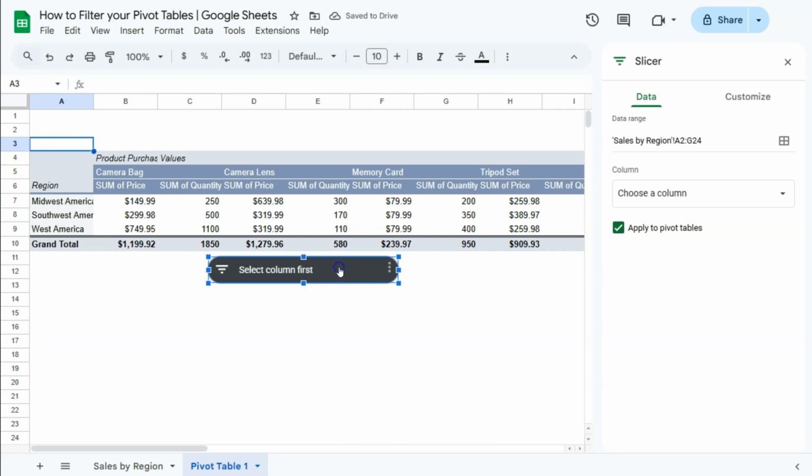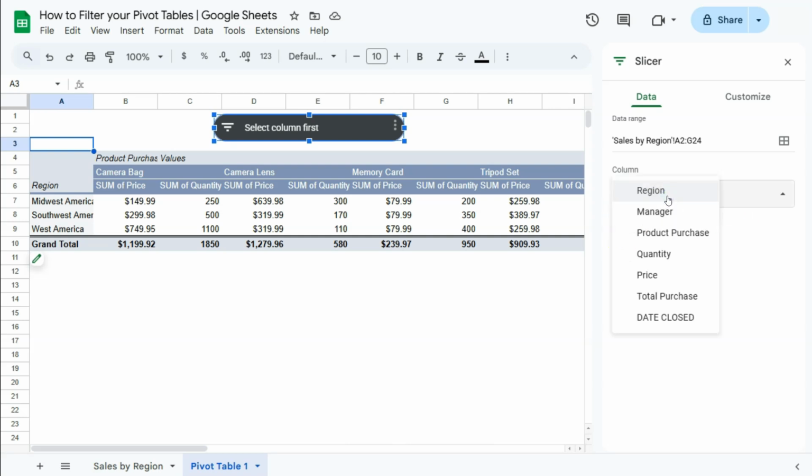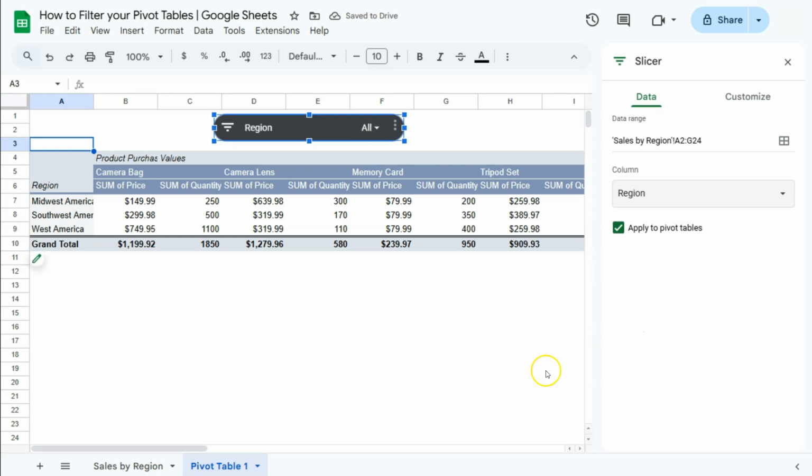So here's our slicer. Again, this is an interactive slicer. We can reposition it. We have, again, our column to choose how we want to filter our data. And of course, make sure to have that apply to pivot tables option already checked. Let's choose a column to filter. Since we have our pivot table showing this by region, let's go ahead and select that and go back to our slicer right here. Close that off.